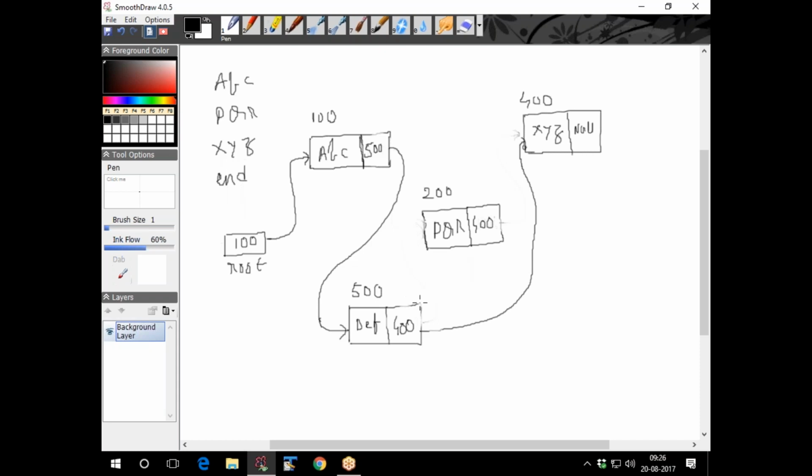But if you are talking about an array, remember an array needs a large contiguous block. An array has to be in one place. The whole array should be in one place, whereas in the case of a linked list, we have small nodes which can be scattered all around.